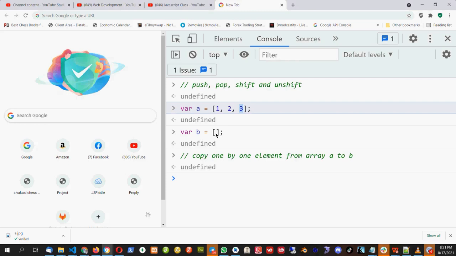Okay. You cannot use the spread operator. I have not taught the spread operator. Spread operator is not allowed. B dot 0 equal to A dot shift. B dot 1 equal to A dot shift. B dot 2 equal to A dot shift. Okay.